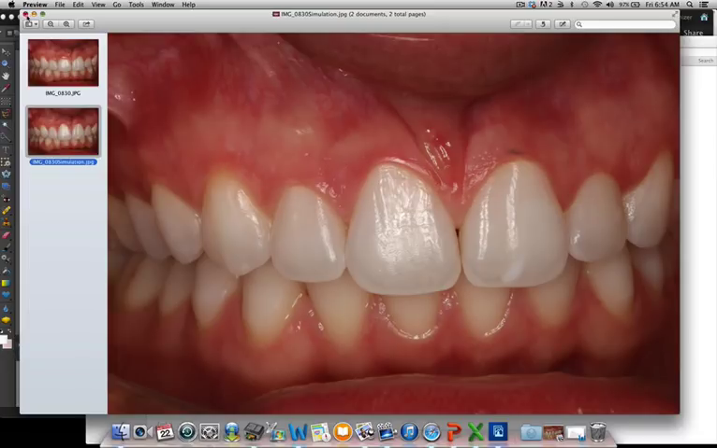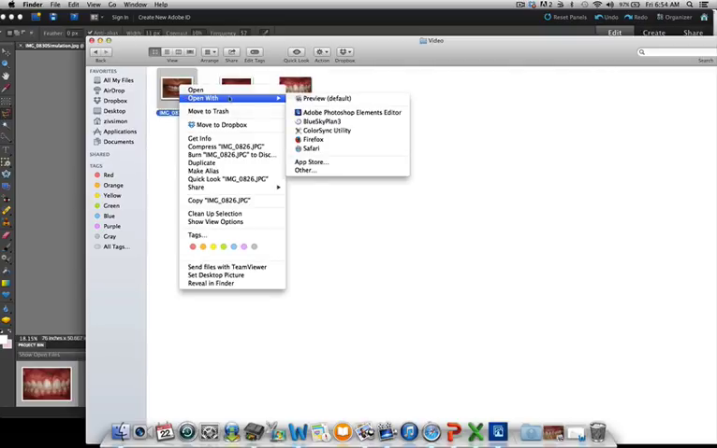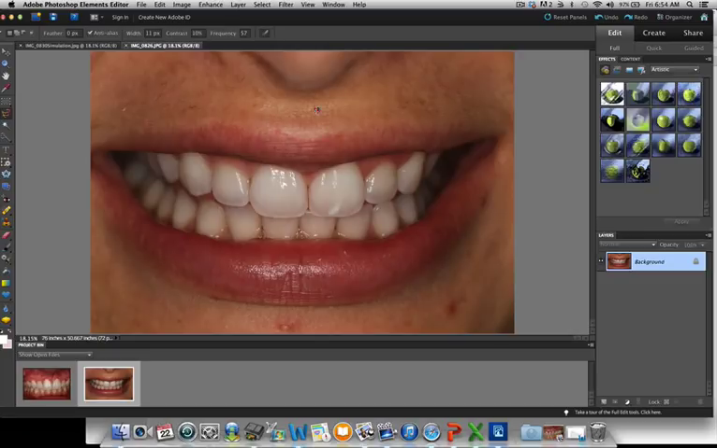Number two, we'll go back to the folder. Now we'll work on the smile picture. We'll open it with Photoshop Elements, same way. But before you move to the liquify option, you need to take one more step. You need to use a tool called the magnetic lasso tool.